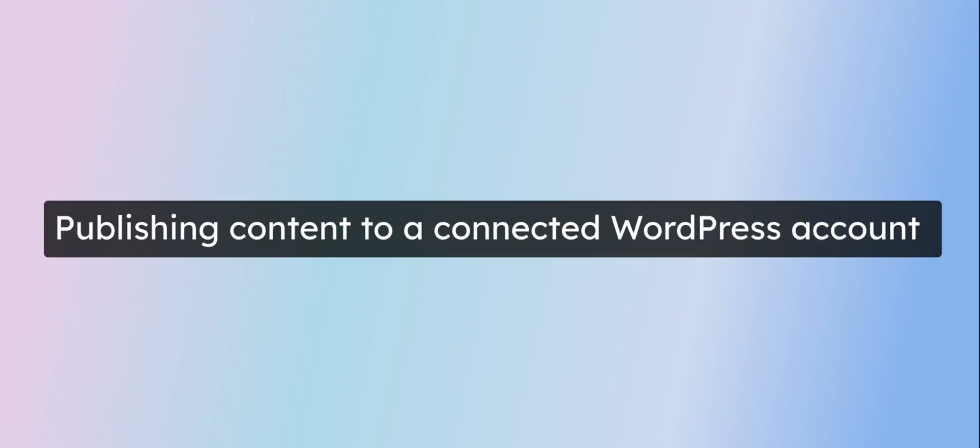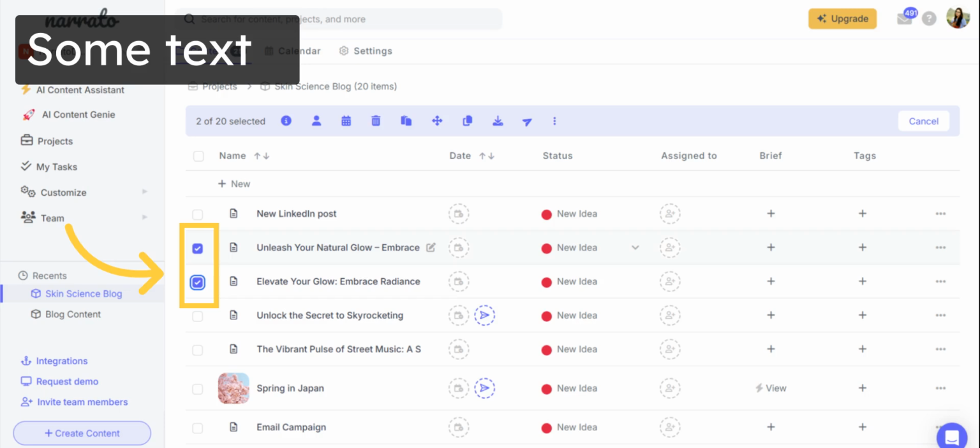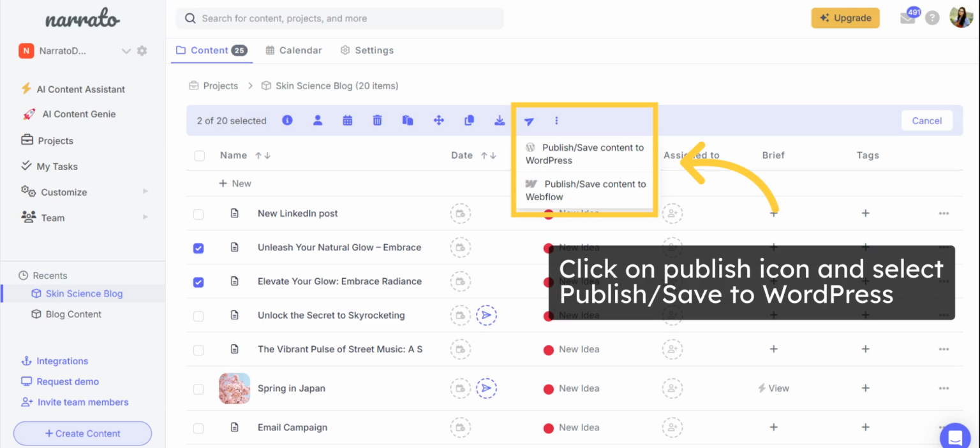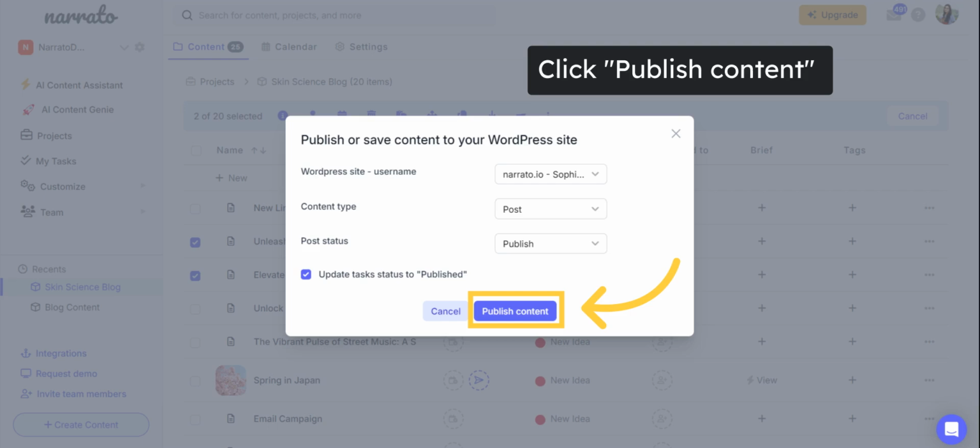You can even publish multiple content items to WordPress in one go. For this, select the items. Click on the Publish icon that appears on the Bulk Actions bar and select the option to publish or save content to WordPress. Then follow the same steps as earlier to save or publish your content.